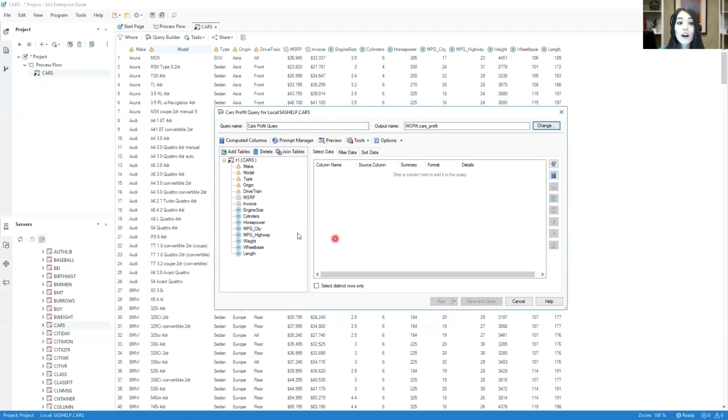All right, now on the left-hand side, you'll see that I have all the columns from the cars table listed. And if I want to see any of these columns in my output table, cars profit, I need to include them on this select data tab. And there's several ways you can do this.